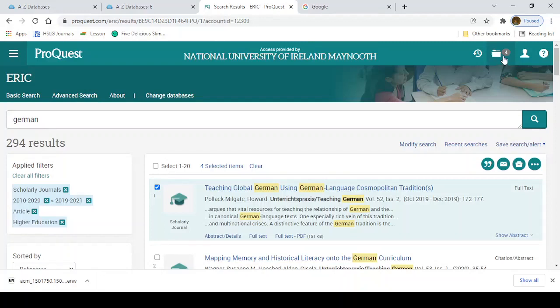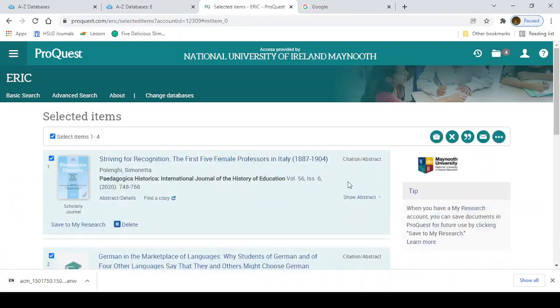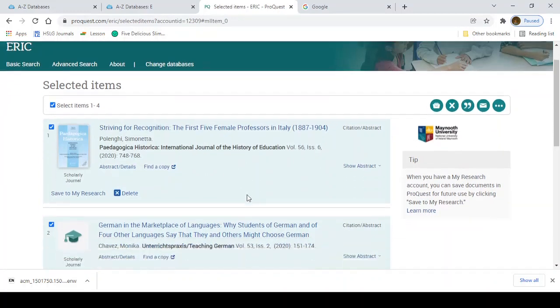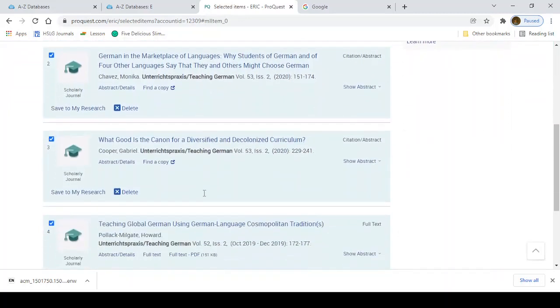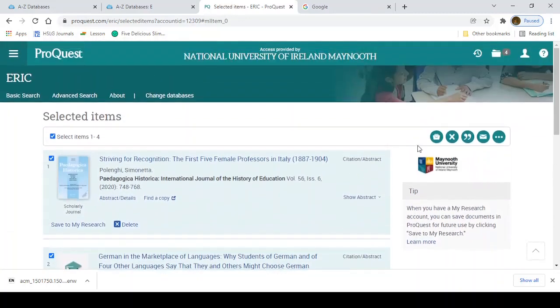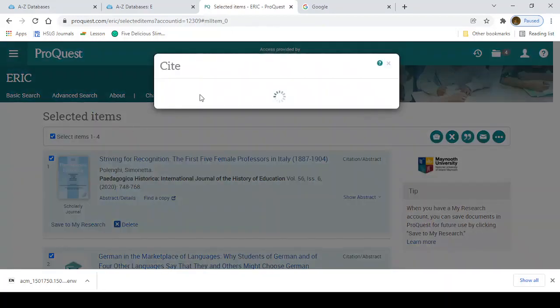So let's pretend that we have now finished searching for what we need, and we want to take these references and bring them into a reading list or share them with a colleague. So you can see they're pre-selected within ERIC. So we've got those 4 articles and references all ready. So we can save it to my research, or you can cite these. So let's cite them.